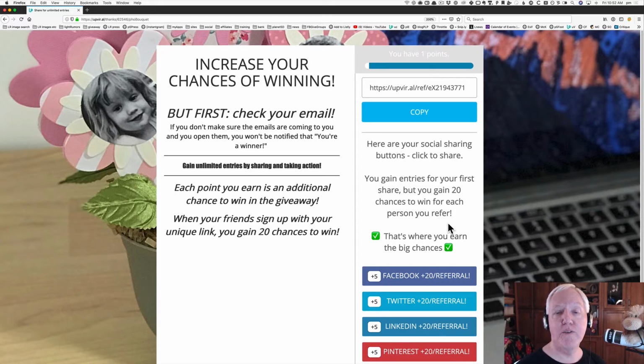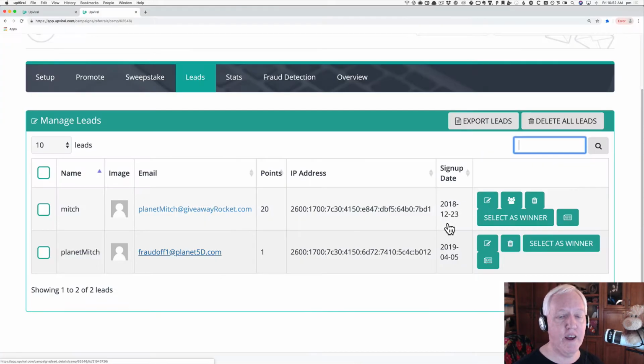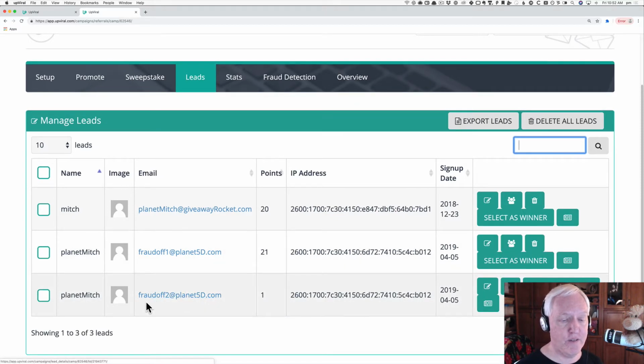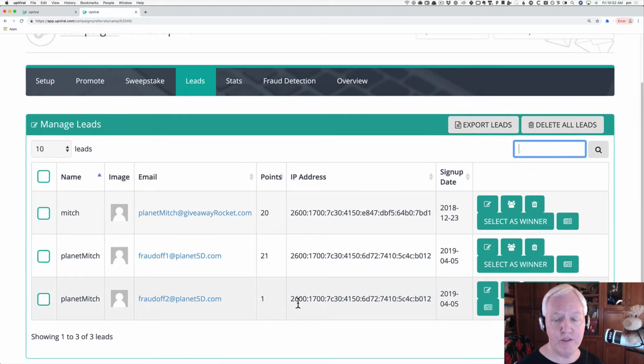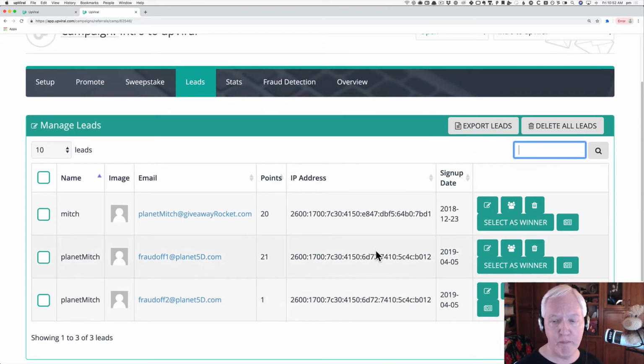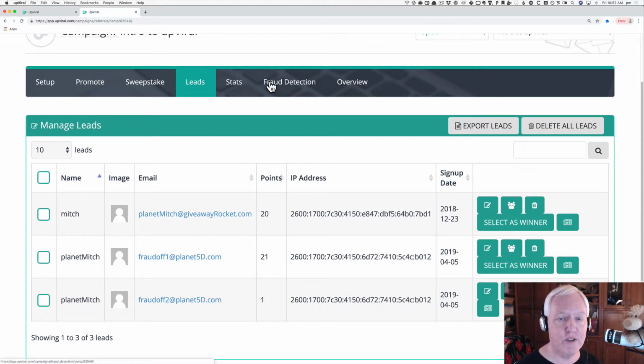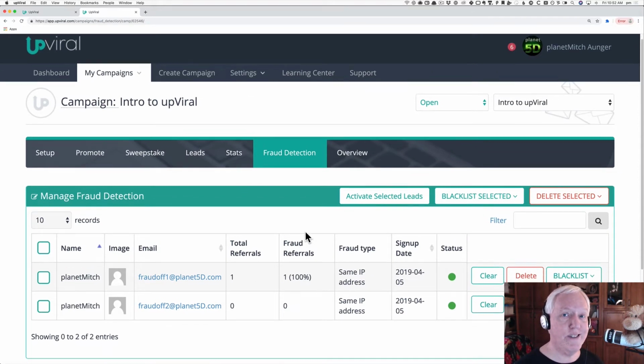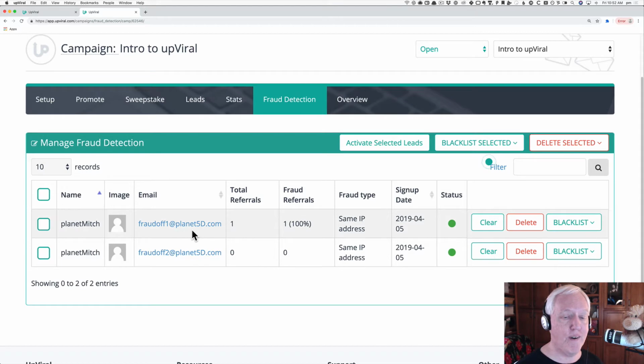Now, upViral doesn't say anything. We think that I've been flagged as fraud at this point. So I'm going to refresh. There's fraud off 2. Notice that that is the same IP address. So I'm going to go to fraud detection. Now, what has it done? It has listed fraud off 1 and fraud off 2 as possible fraud. They're both marked as green in terms of the status.